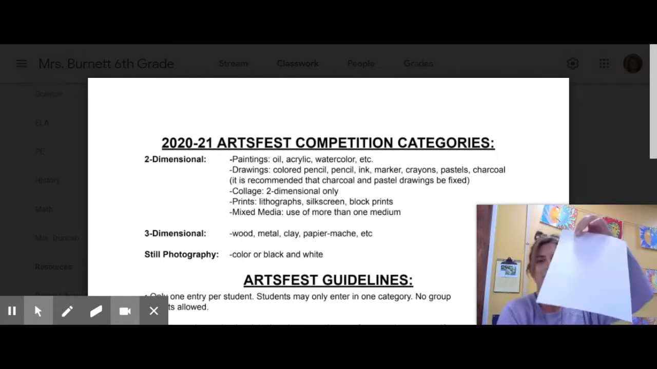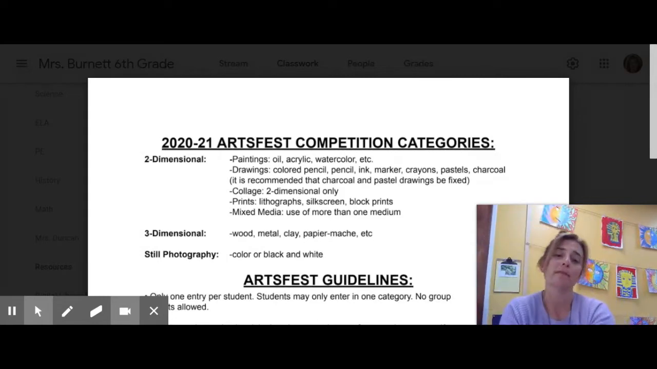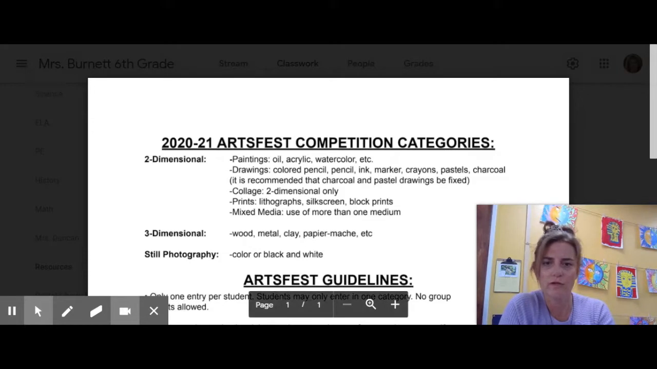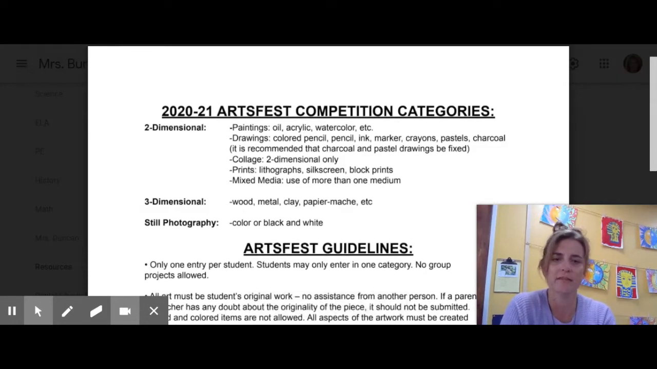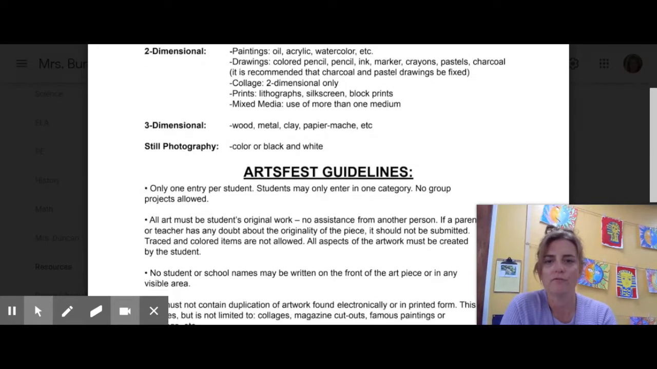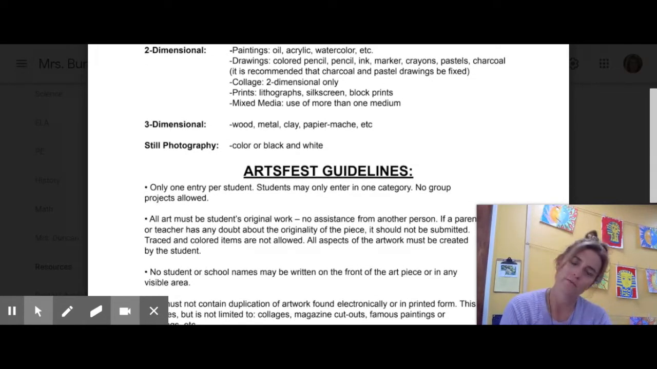2D is going to be anything on paper, and the size does not matter, but that can be painting, acrylic, watercolor, marker, crayon, whatever you want it to be. You can also mix your medium, so it could be more than one, like crayon and paint together. You can do collage also, or any kind of printing. Then three-dimensional, you can do wood, metal, clay, paper mache, anything like that. Again, size does not matter. And then still photography, that's going to be in color or black and white.